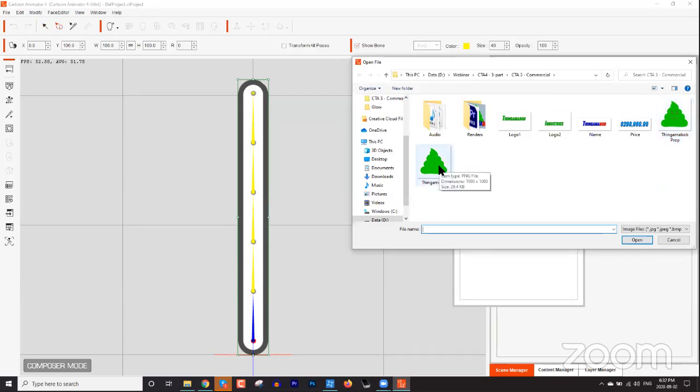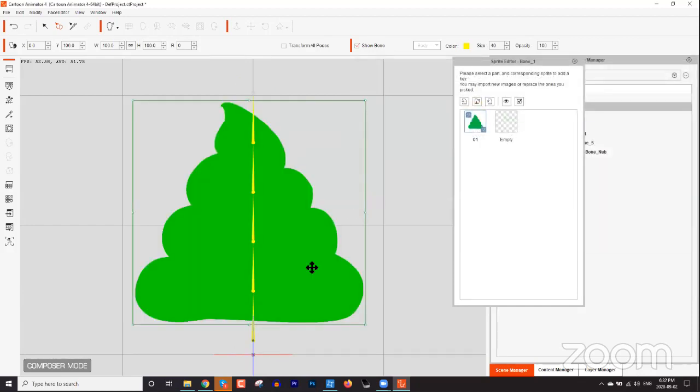Now this is just an image. Basically I just took the poop emoji and turned it green, which sounds kind of nasty, but you can select that and it's going to replace it with thingamabob. All right, this is our base for thingamabob. And we're going to add some stuff in later.